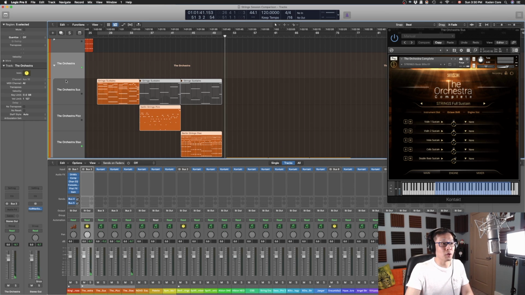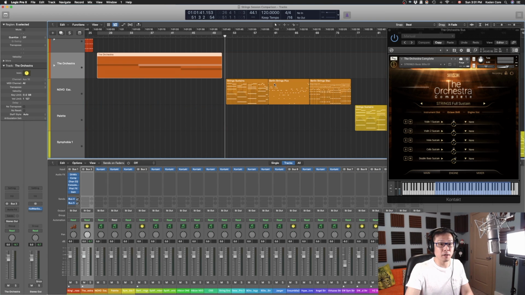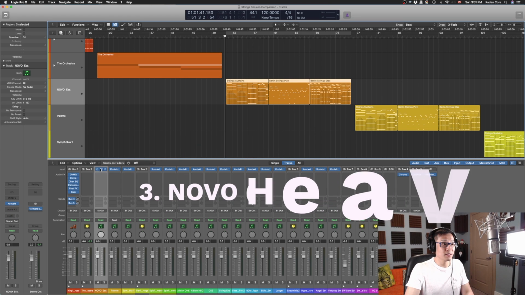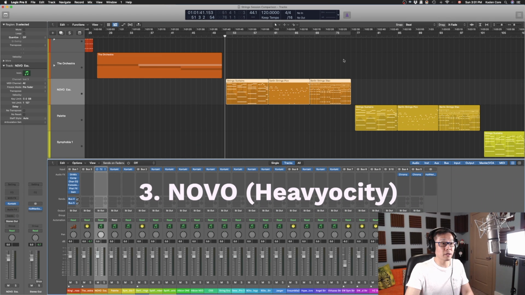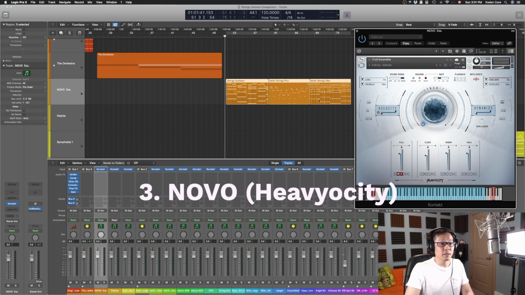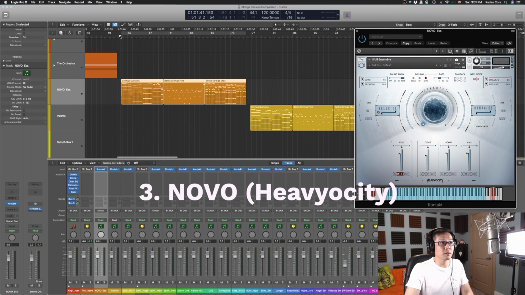All right, so this is the Orchestra. It's not bad. It's a more lush sound, I would say, and more reverb on the pizzicato. Now, the next one is Novo by Heavyocity. Now, this one is very different, okay? Whether it's the essential or the original one, it's more like a hybrid sound, you'll see. Okay, let's go into it and take a look.